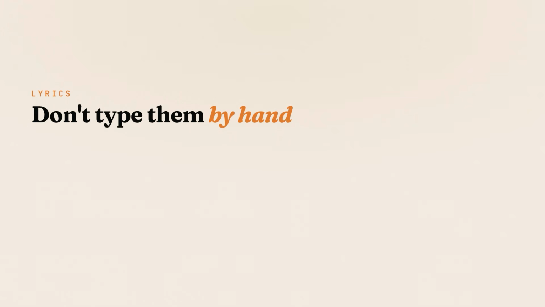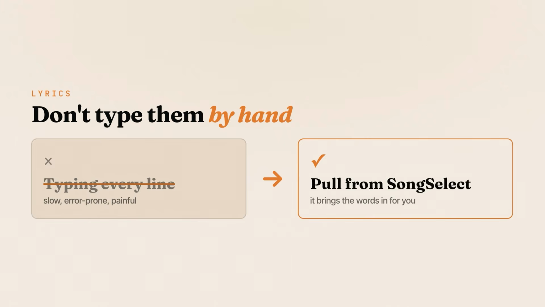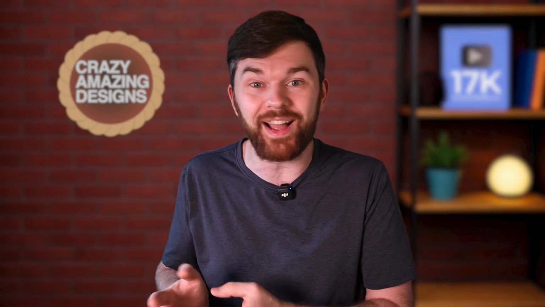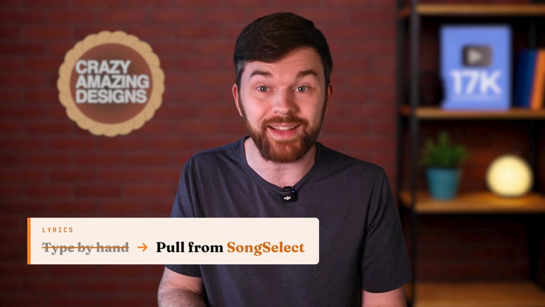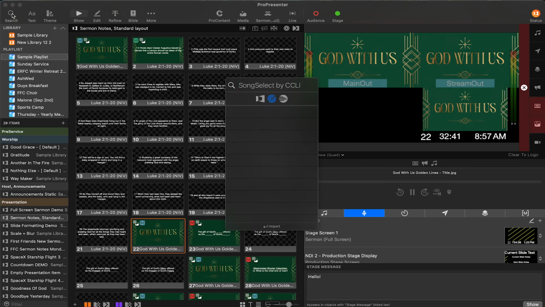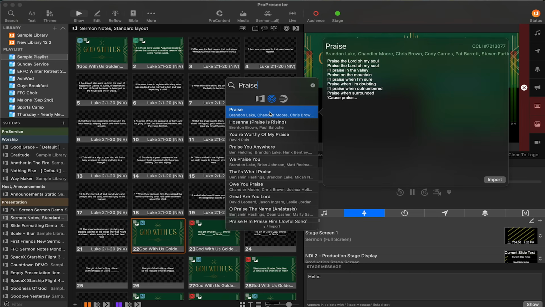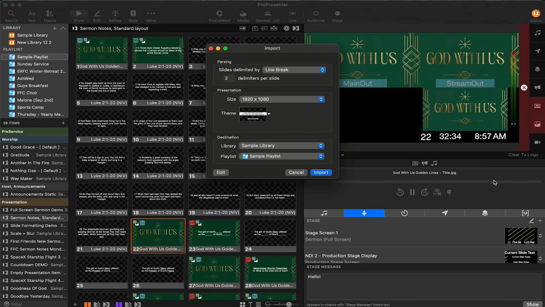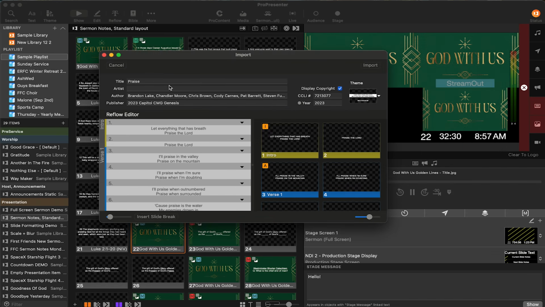The next important thing to look at is song lyrics. Unless you would like to hire my mother or my elementary school principal, I don't think you should be typing in your song lyrics by hand. Ideally, ProPresenter pulls them in from SongSelect. This process is super easy. Search the SongSelect library, select the song, push import. On this screen, select the theme you want to apply to your new song slides. Assign the slides to a playlist, then click import.